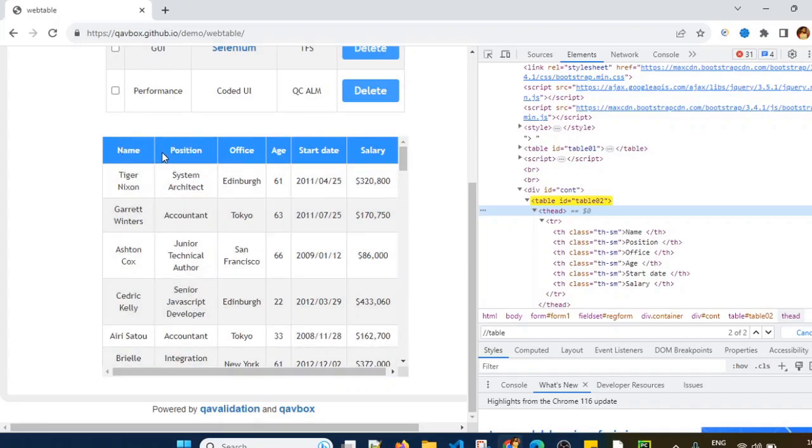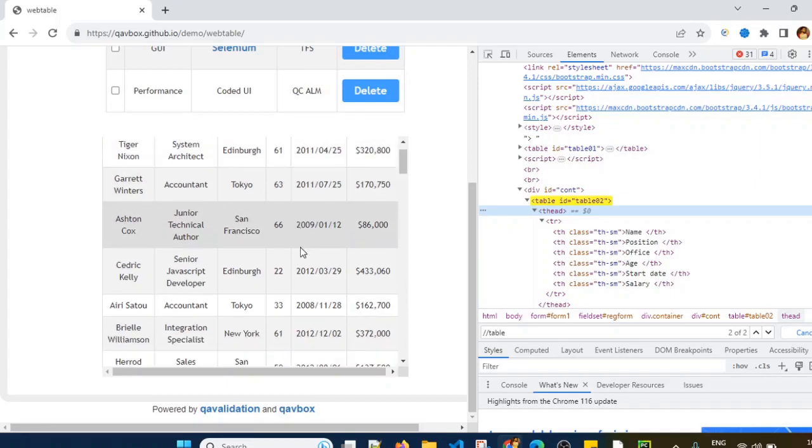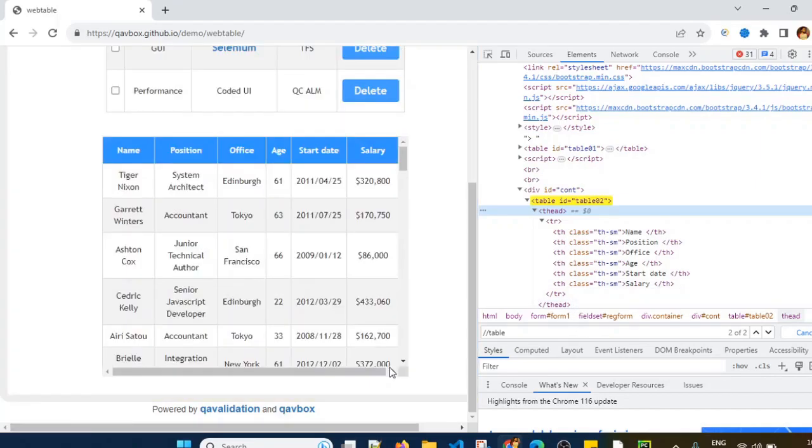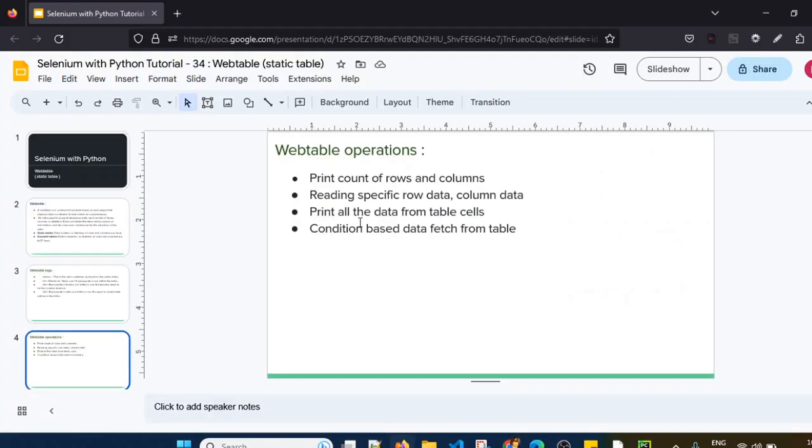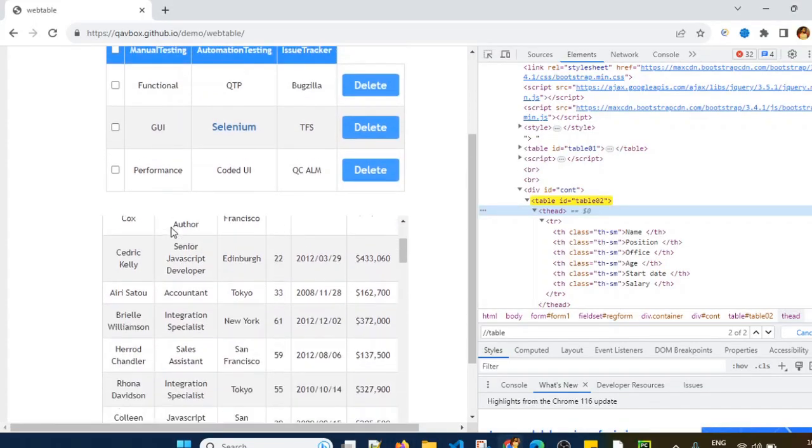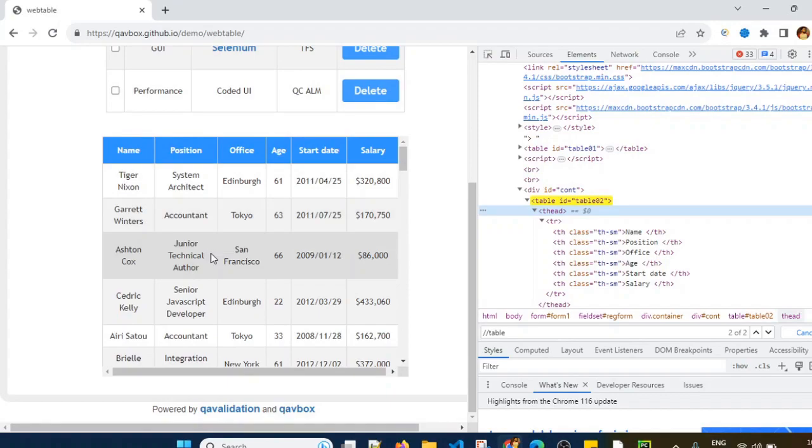If you see, there are 1, 2, 3, 4, 5 and 6 columns present. So I want to find out the number of rows and number of columns. That is the first scenario which we will do. After that, let's say I want to find out specific row data and column data. Now from this table, I want to find out something specific.